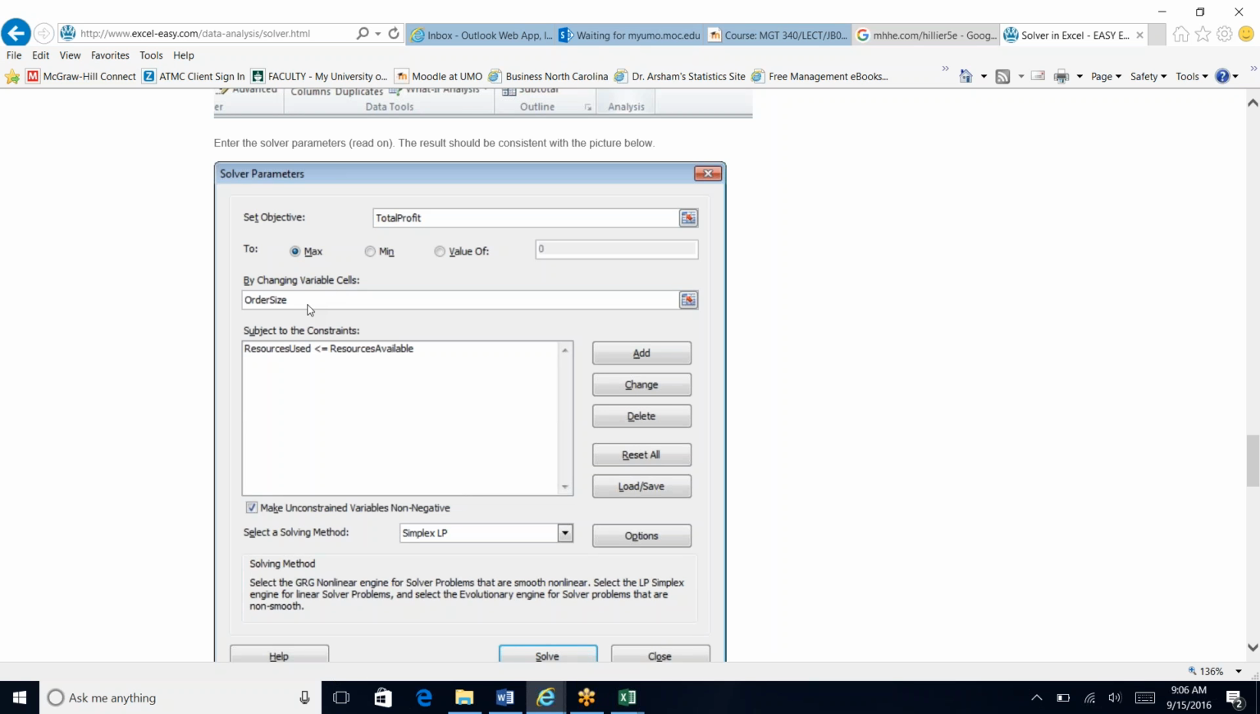And the changing cells, or the yellow cells, are the order size. Then we talked about the subject-to-the-constraints, or that left-hand side of the inequality sign and the right-hand side of the inequality sign.